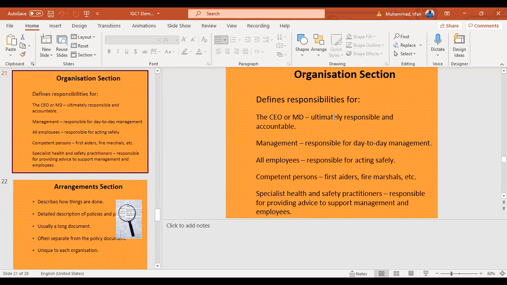So in the organization section, the responsibilities for the CEO or MD of the organization, because they are the ultimate responsible and accountable for the health and safety of the employees. Senior management are responsible for day-to-day management. All employees are responsible for their own acts in safety. And competent persons like first aiders or fire marshals are responsible to give first aid to the employees, and also to ensure that the workplace is free from fire hazards and adequate fire extinguishing equipment is available at the workplace.